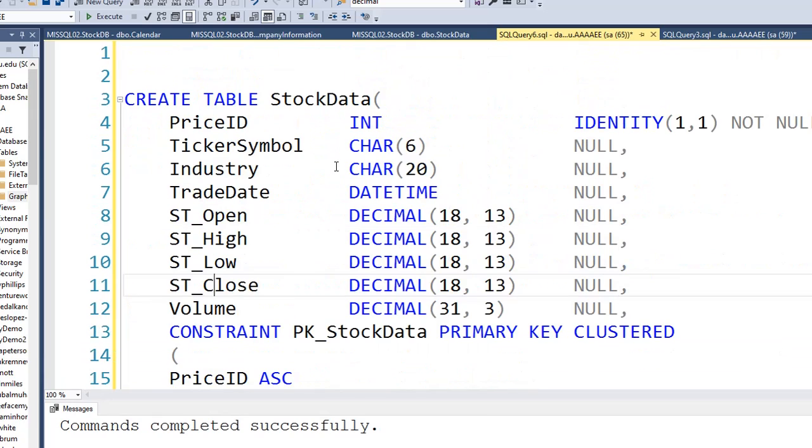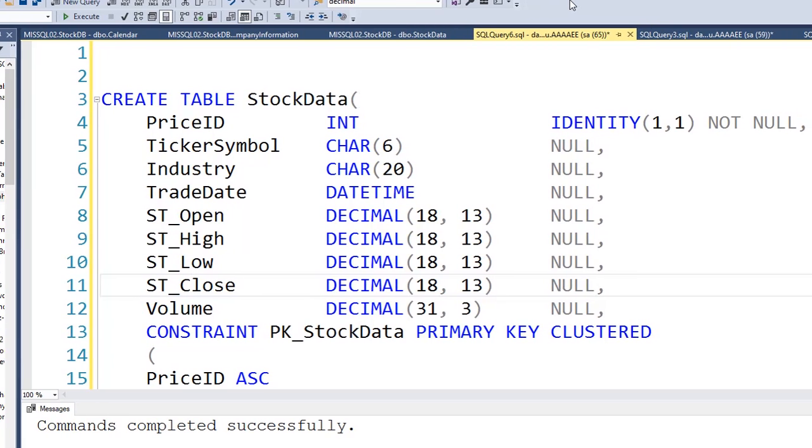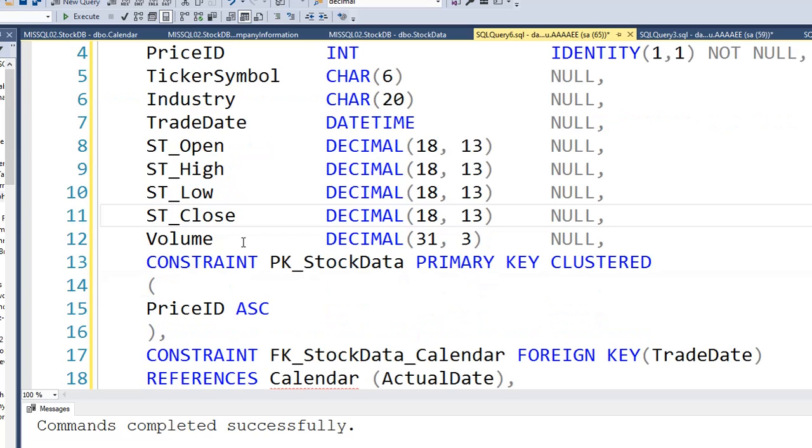The third table is stock data, and it includes a price ID, and that is our primary key. It's also automatically generated, known as identity here. So the first assigned value will be a 1, and it increments by 1. Then we have ticker symbol, and we'll relate that back to the company information table. Then industry, trade date, which is connected to the calendar table. Open price, high, low, close, and volume.